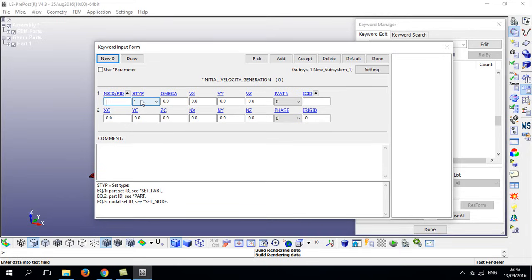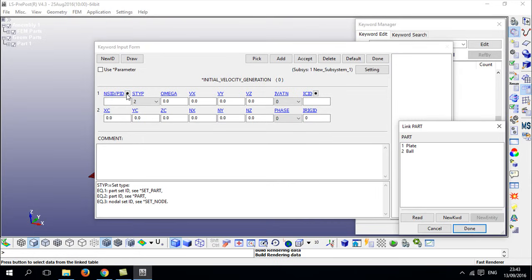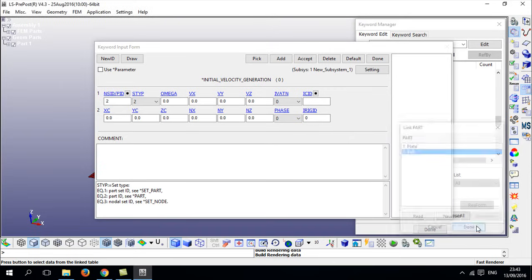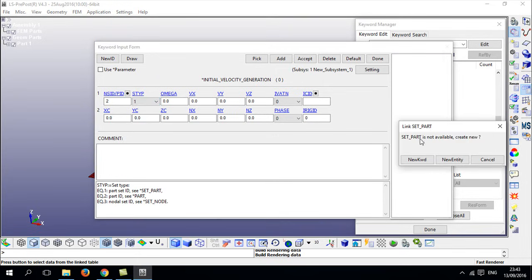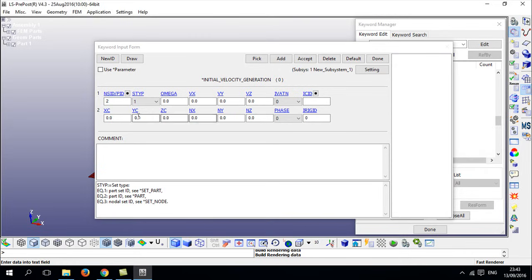So here I click, I see set part ID or set nodal. So I click on 2 because I want to apply the velocity on a whole part, and I click on this node, and I have ball, plate and ball. Of course I choose ball. Okay, let's say if I click on one, I click here, it says no set part is available. Okay, so just change it back to 2.